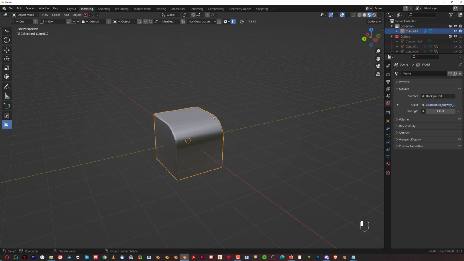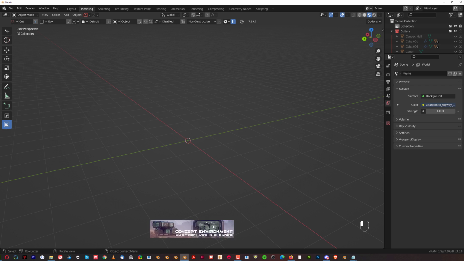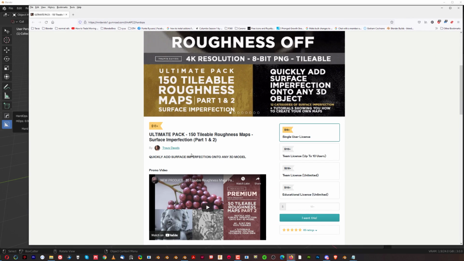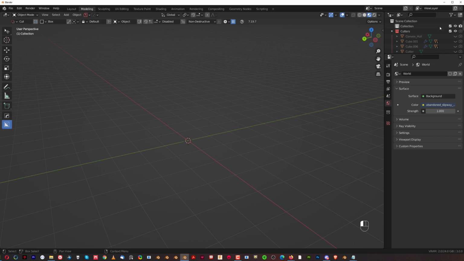Now, maps you can get from Gumroad. There is a really cool link through HardOps to maps, and let me show you, where was it? Settings, Link Ups, and now if you scroll your mouse, we're probably going to be able to find them. There you go, 150 tileable roughness maps, and when you click that, you're going to be brought to this Gumroad page by Travis Davids, and you can just grab these maps. They're freaking amazing.